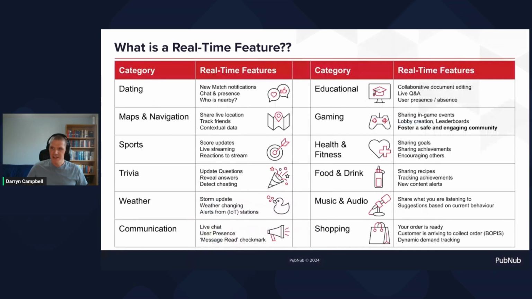So, and then what I did, and I'm not going to read out this slide, don't worry, but whichever type of app you're creating, find your category in this table here, and maybe there are some ideas of real-time features that you could add in. I'll just take an example. Let's say I'm creating a sports application, then maybe I'm streaming a game of football. That's quite popular internationally, isn't it, for this audience?